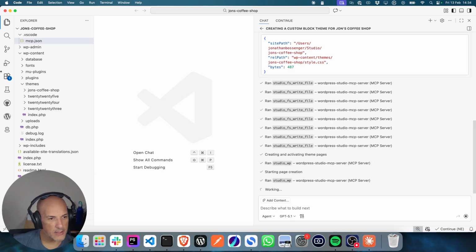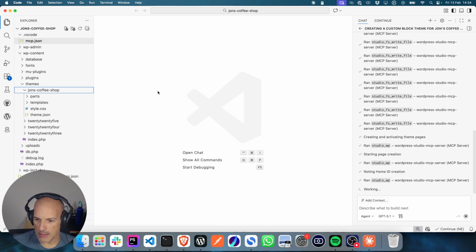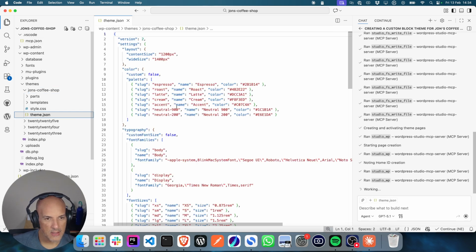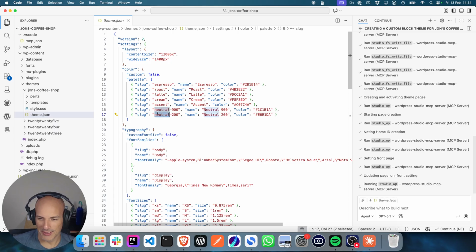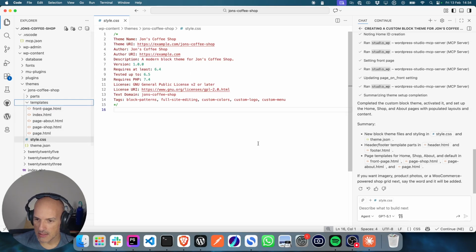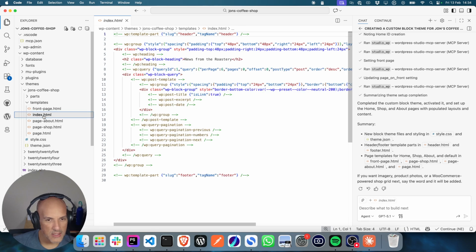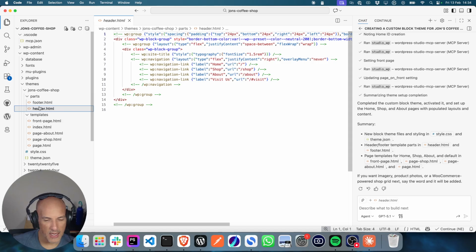Okay, so it's created the theme. So we can at least start digging around into the theme now. Let's go and have a look at the theme. So the theme has theme.json. Oh, I love that. It's named the colors after coffee related stuff. That's cool. There's the style. Got some templates. Okay, so it looks like the theme has been created. There's a front page template, index template, page shop, page HTML. Got some template parts as a footer and a header.